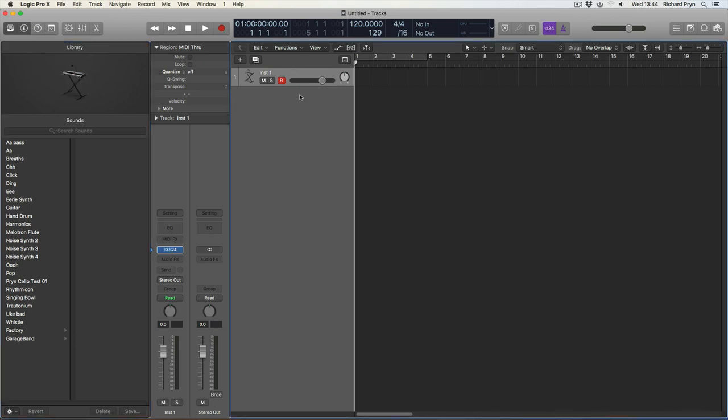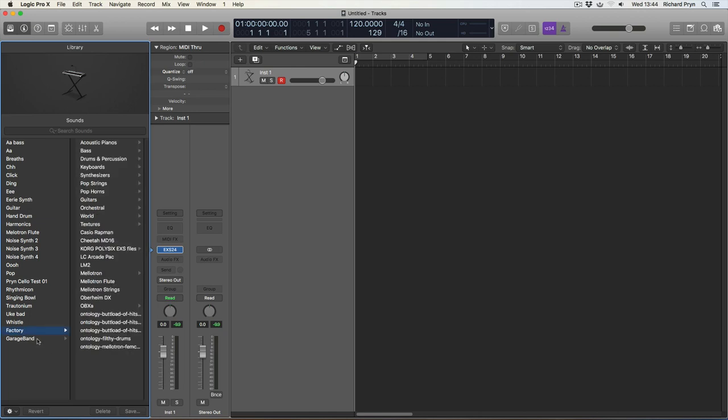So if I go ahead and play my MIDI keyboard, I should hear something. Beautiful, a lovely sine wave. So there are two ways of changing your sound on the instruments once you've got one loaded up. You can either click up here and open up the sound library, and then you can choose from your factory or the old GarageBand as well.